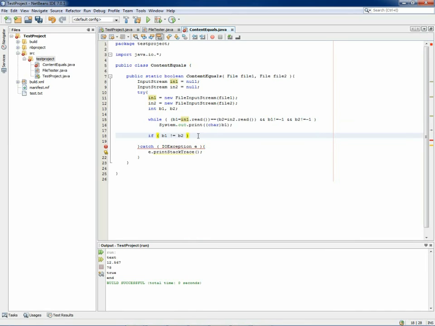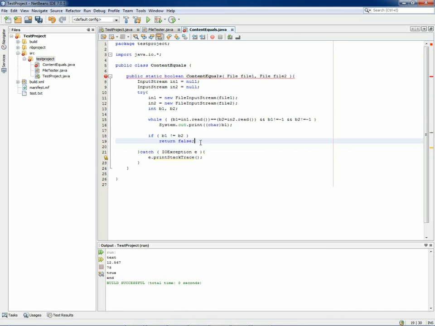So we can simply return false in this case. And in any other cases we can return true.